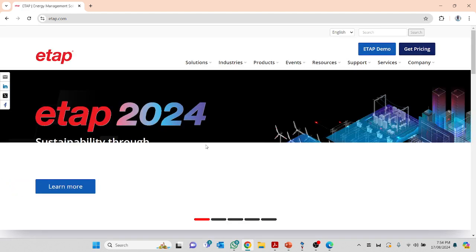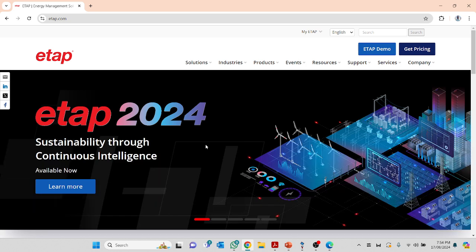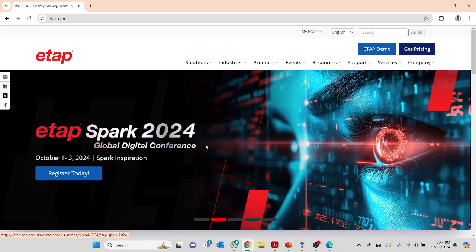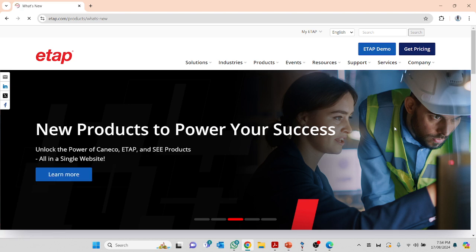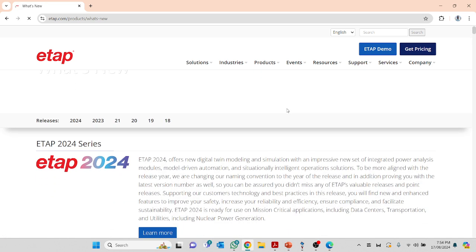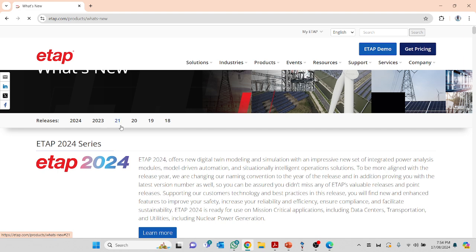If any user is curious to know which version is the latest version of ETAP software, go to the ETAP website, then go to Products. Here we have an option called What's New. Click here. Here we can see the recent releases of ETAP software.